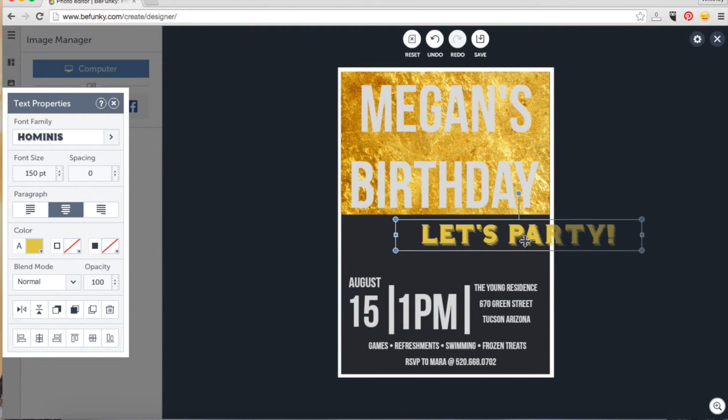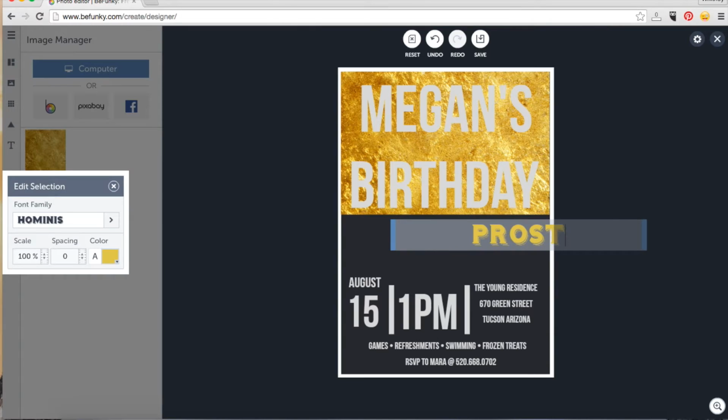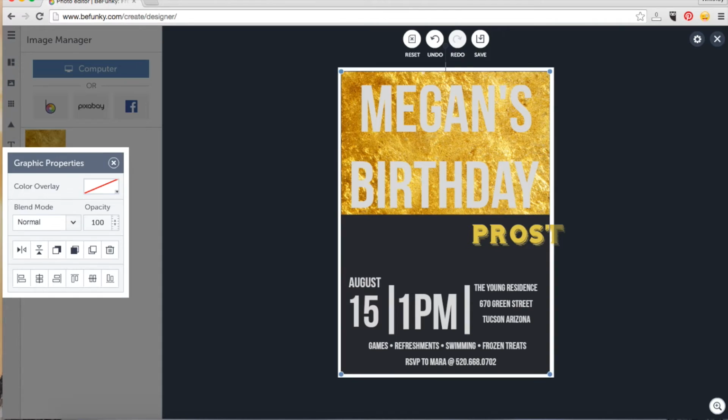And now I'm going to change out the rest of the text to match the details of the party, and I'm going to align them where I want them to go. I'll do it real quick.